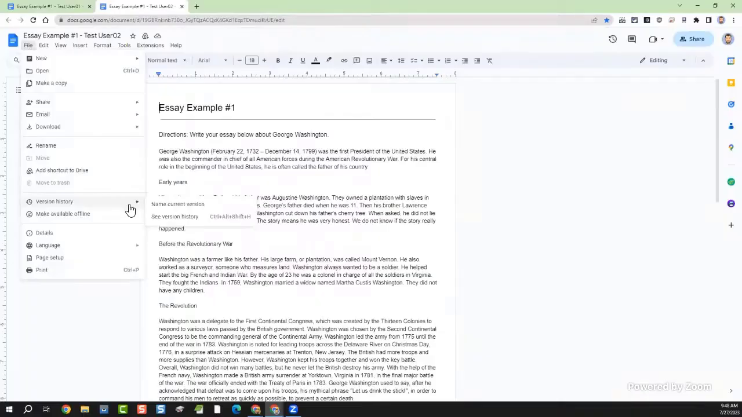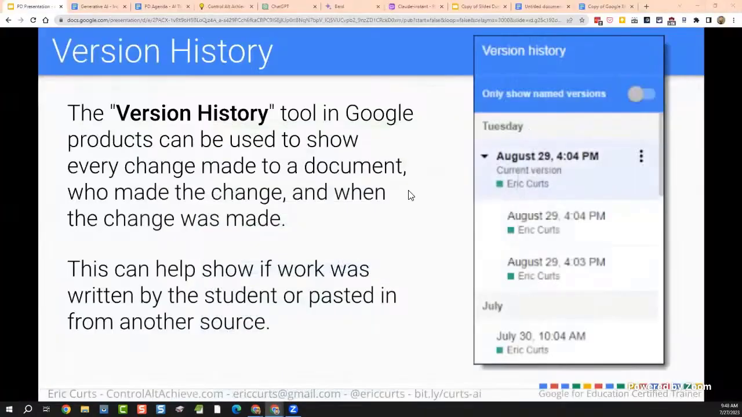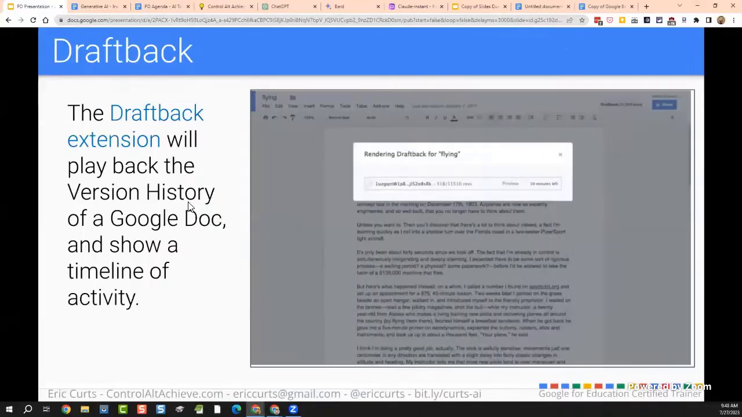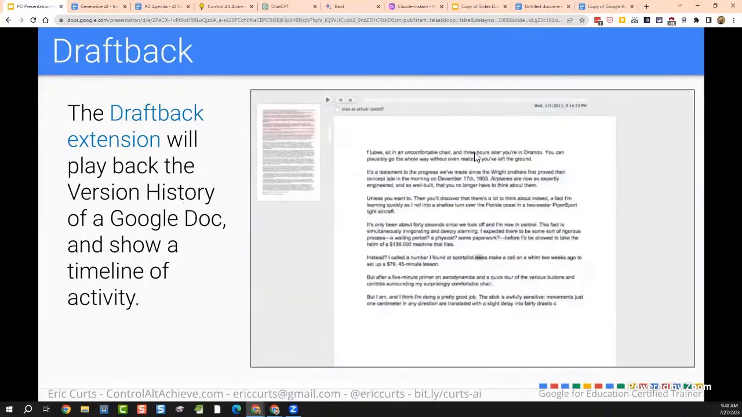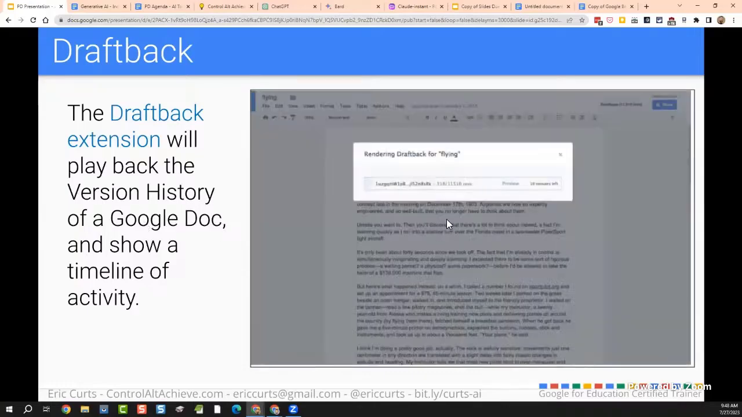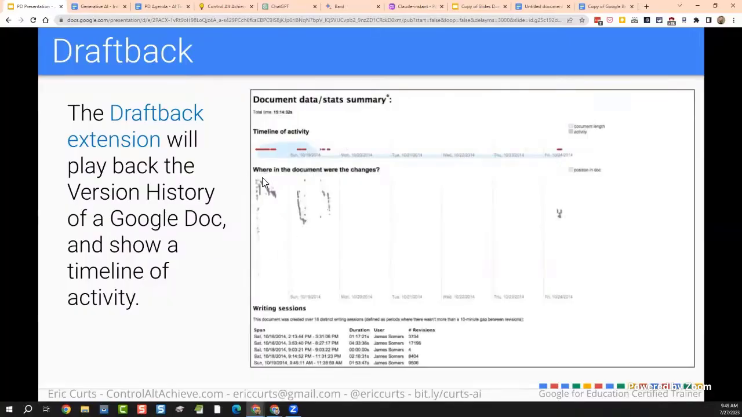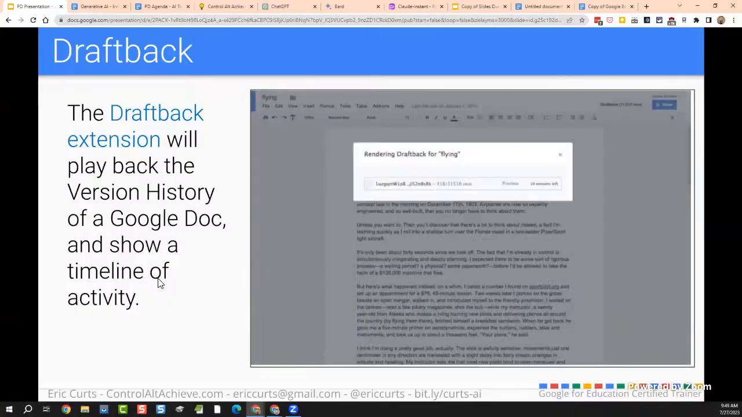But in this one, if I go into version history, there's two entries. There is nothing, and then there is everything. Well, nobody types that fast. That's an example of, okay, we need to have a discussion about this. Tools like DraftBack are another awesome thing. This is a free extension that plays your version history like a video. So you can watch as the student is writing the document, and you get a graph of all the time that they worked on it.